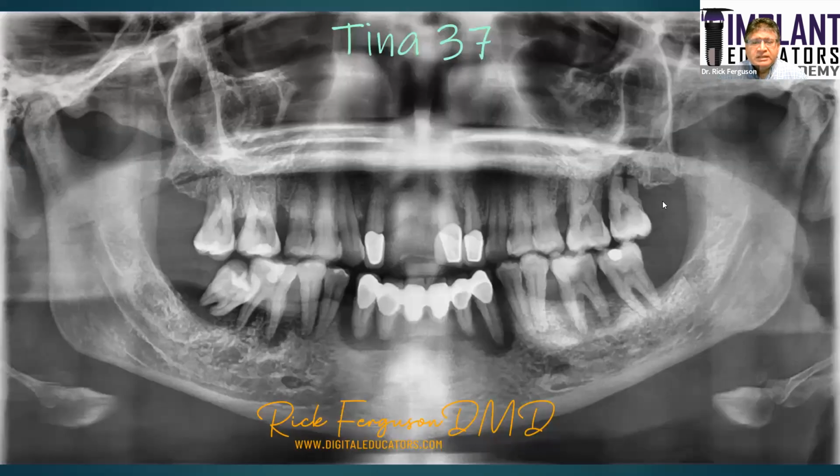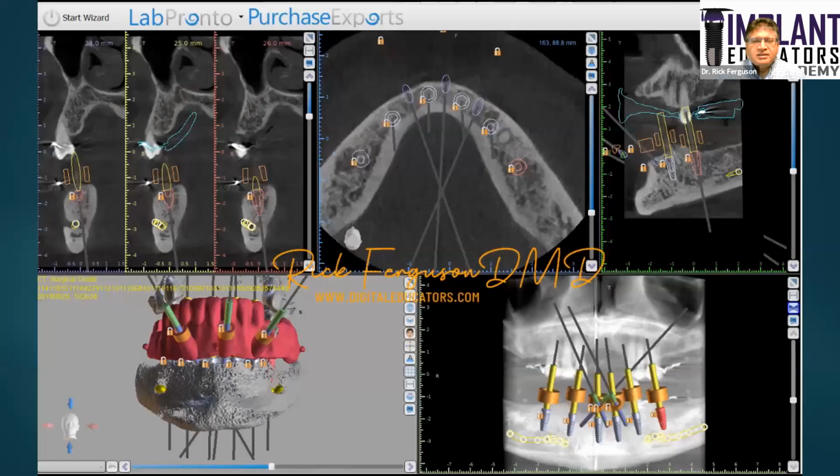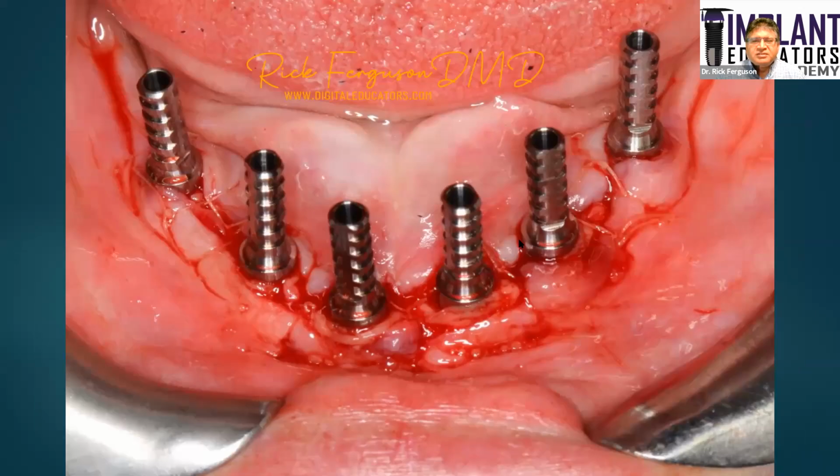All right. This is Tina. She's 37 years old. And in this case, we had a little bit of a challenge in our treatment plan because I had originally planned her for upper and lower all on X. And I don't think anyone can argue with that for this particular patient.